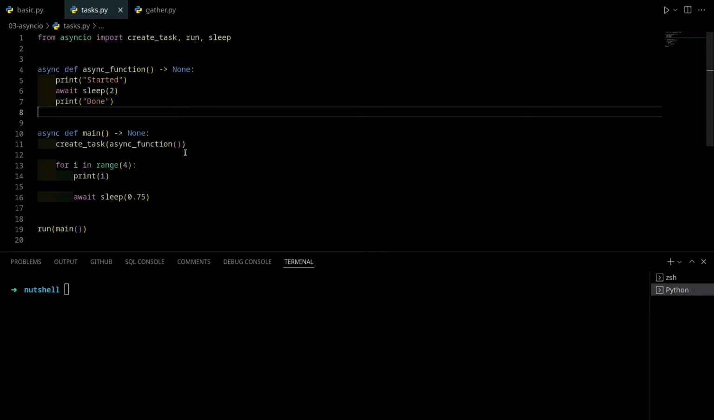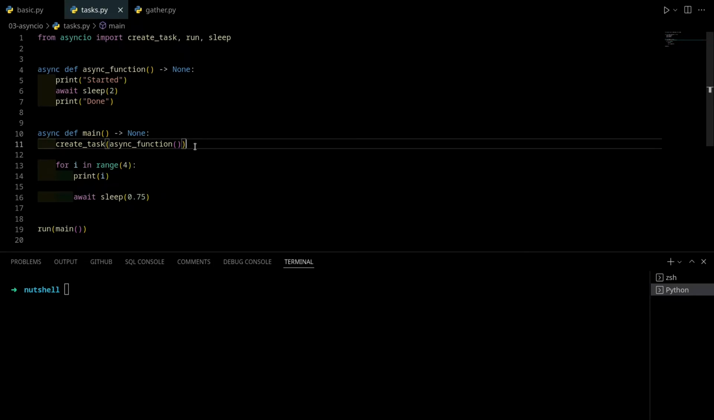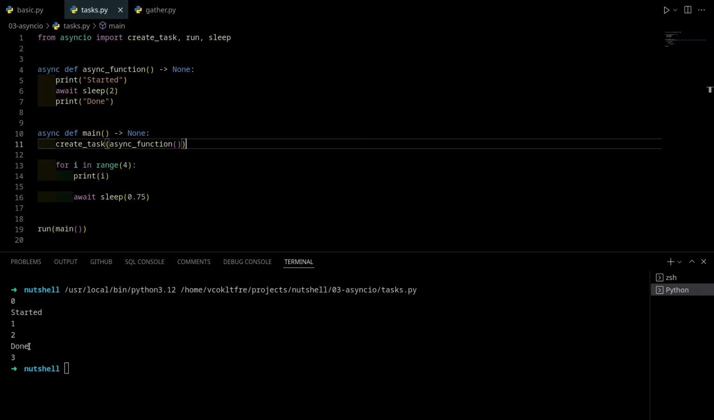Here, we're creating a task for the async function, and then in parallel, we're looping through some numbers, printing them out, and sleeping for a small amount of time in between. When we run this, we should see the output of both the loop and the task happening at the same time. As you can see, it prints 0, started, 1, 2, done, and 3, with sleeps between all of the numbers and the started and done.